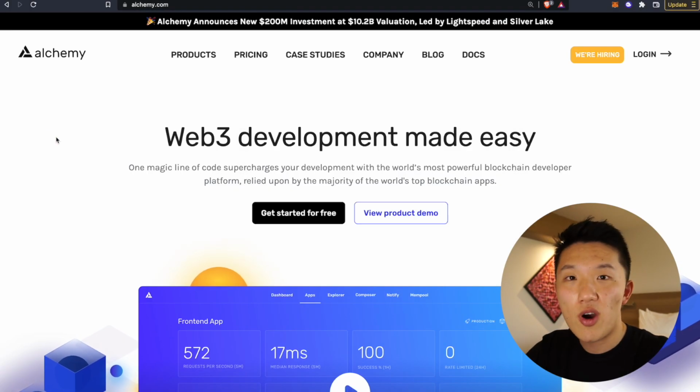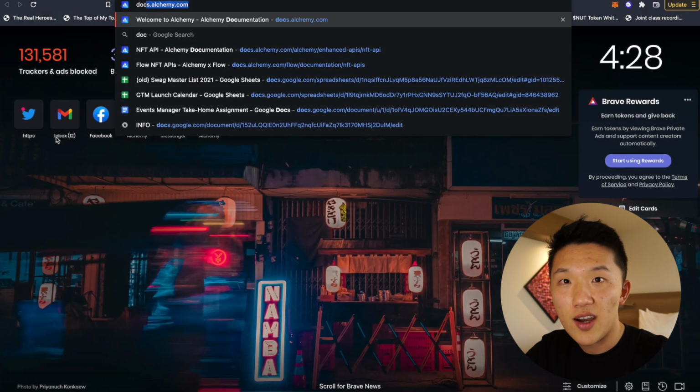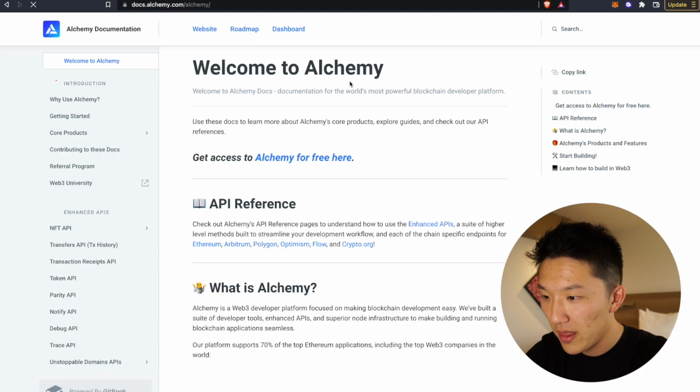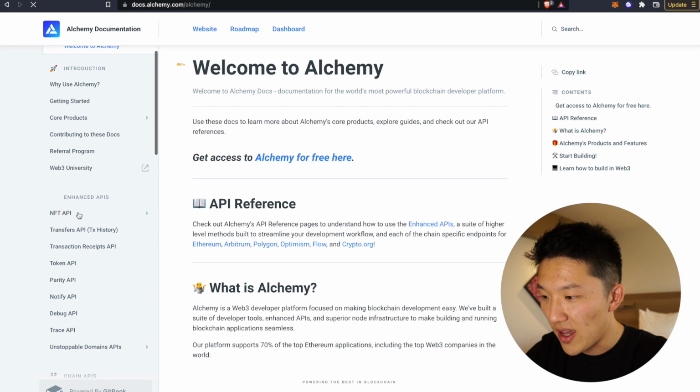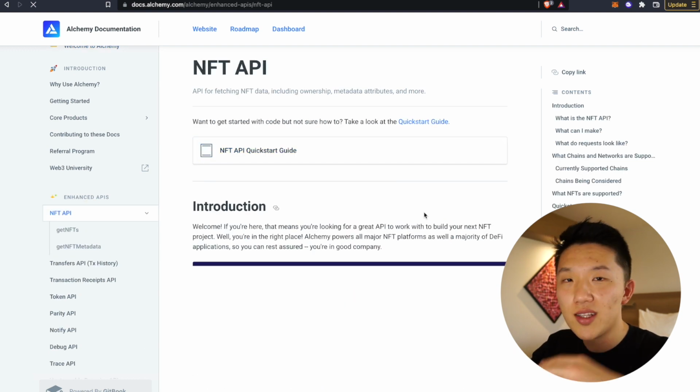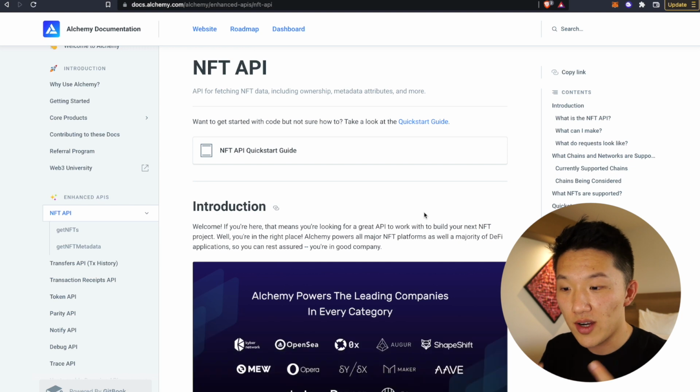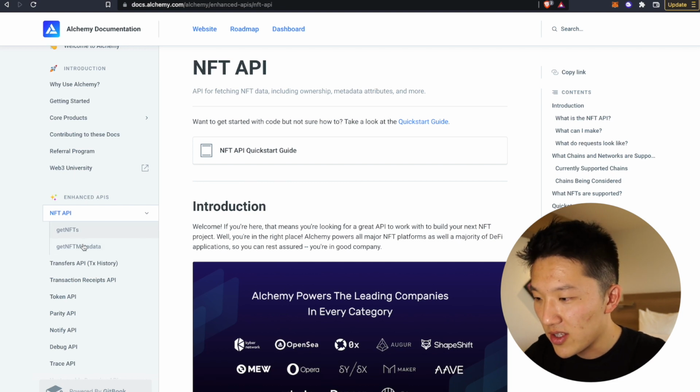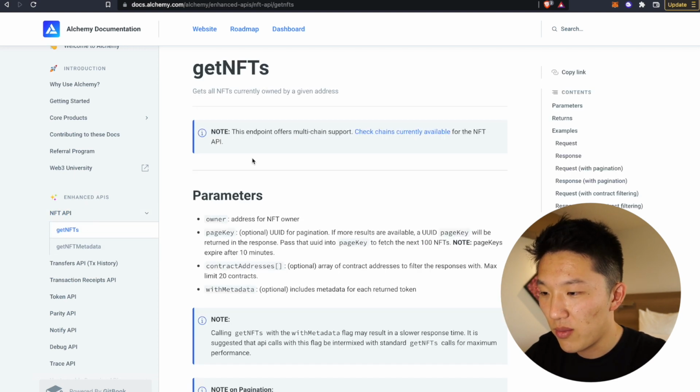So I'm actually going to show you on our documentation page. If you go to docs.alchemy.com, we actually have our NFT API documentation right here. So if you click on that, there's a really nice write-up so that you can dig more into what our NFT API can be used for, and there's a quick start and everything. And then over here in the sidebar, you have get NFTs. That's the first endpoint that we queried.